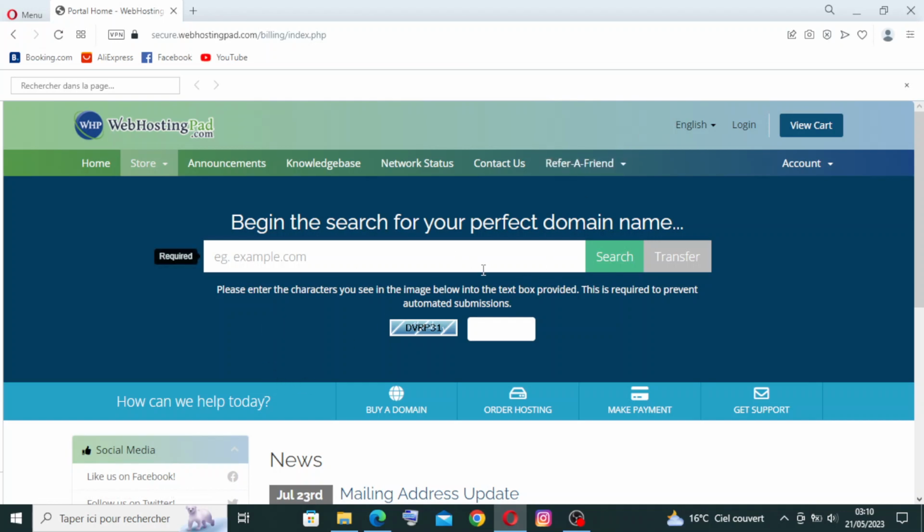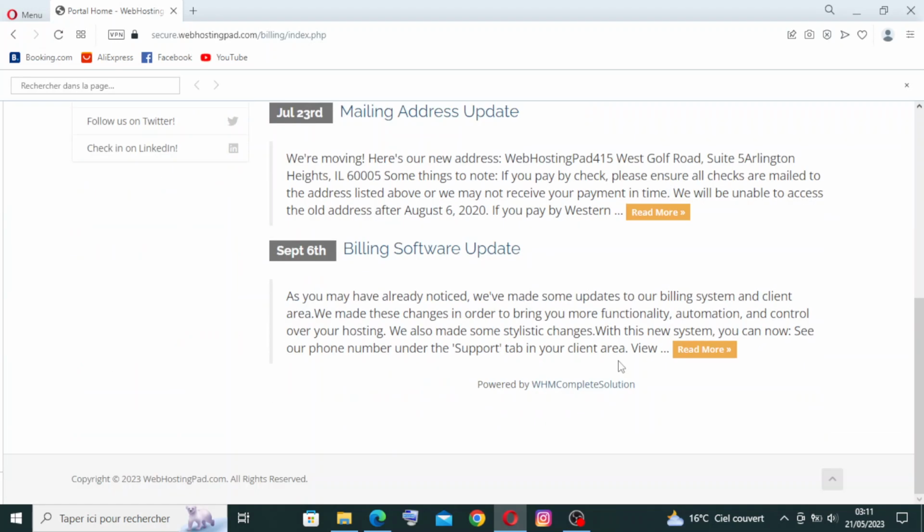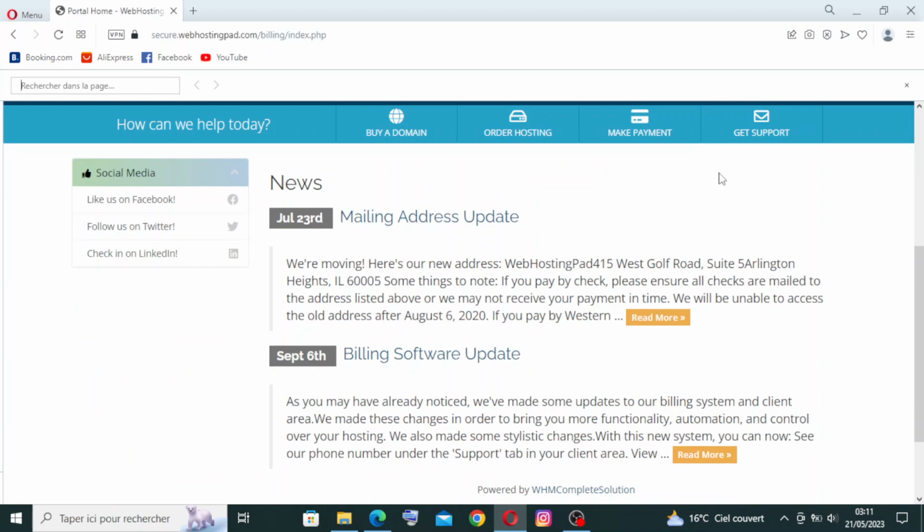And about the websites over here and account. Web Hosting Pad includes a website builder tool that allows you to create and design your websites easily, even if you have little or no coding experience. It provides templates and a drag and drop interface for customization. And we have here the support, like I said before. They have service around the clock. Yeah, it's very easy to use and practical.